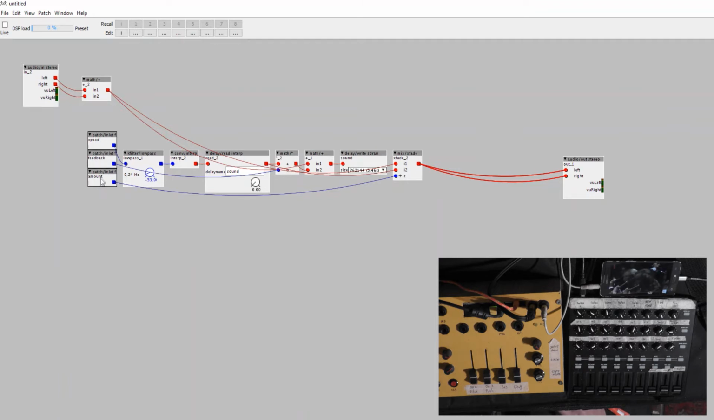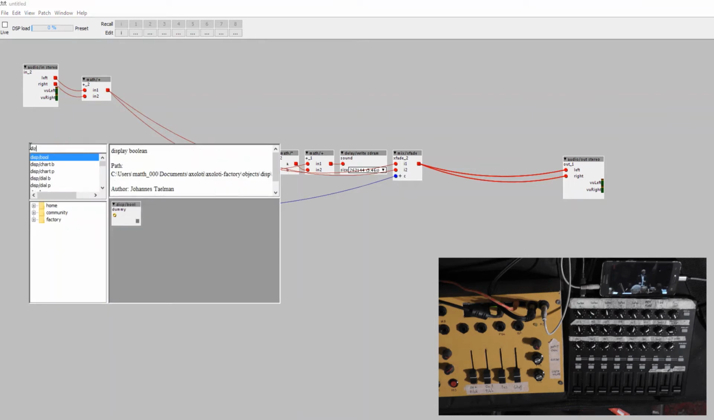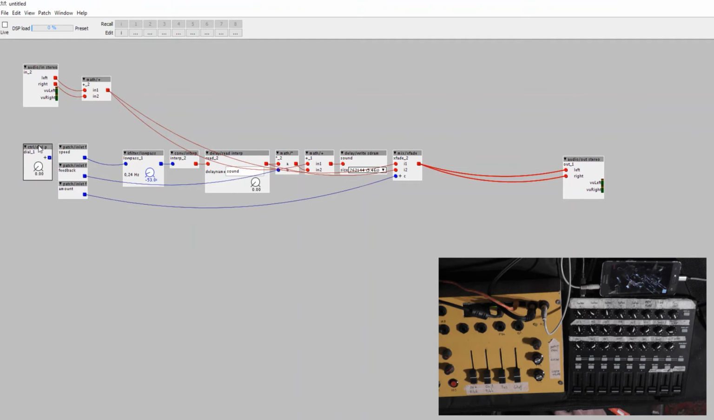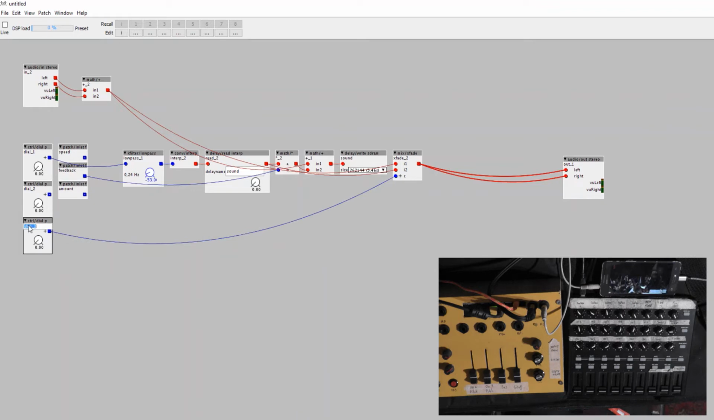And then these 3, speed, feedback, and amount, I'm going to put positive dial. So dial, dial, positive. So this will be speed, feedback, and amount. Oops, sorry. Amount, enter. Oh, sugar, I've already got something called amount. Silly me. Get rid of these. This is the feedback.